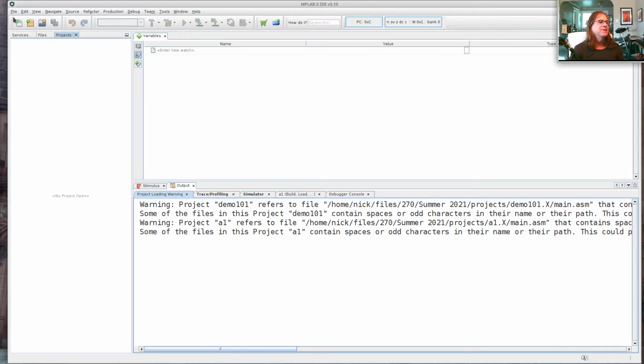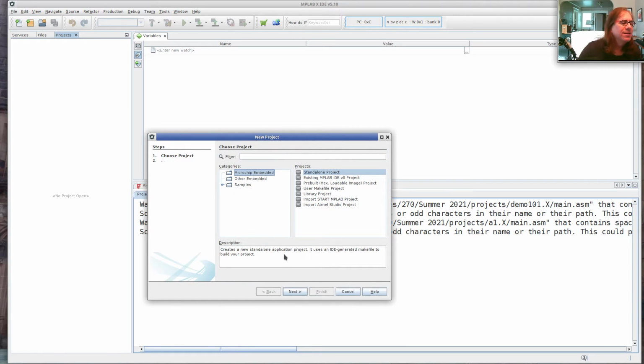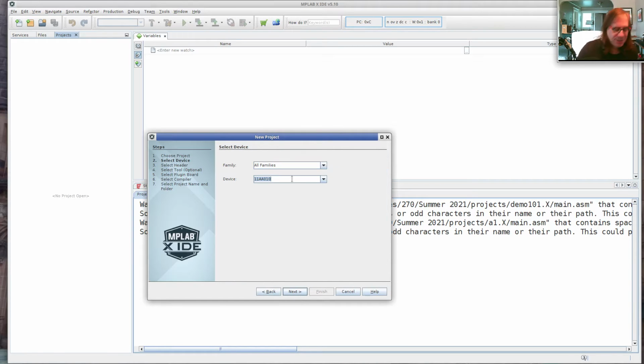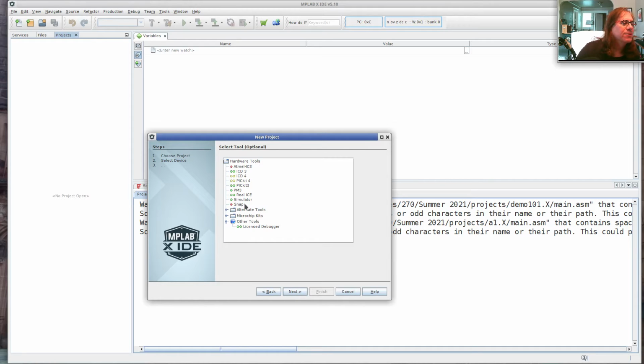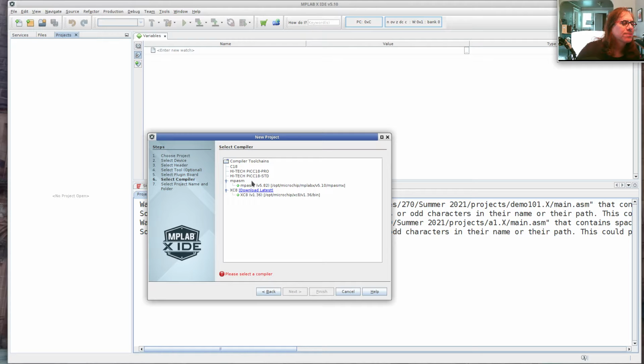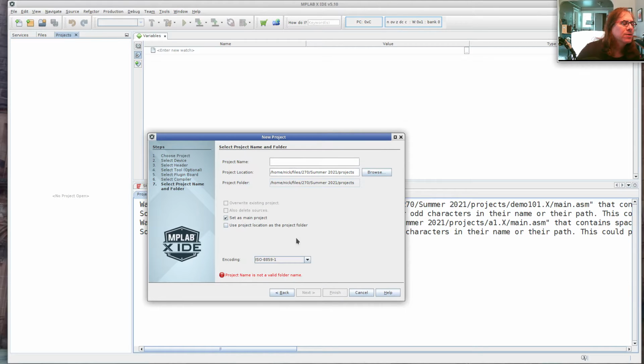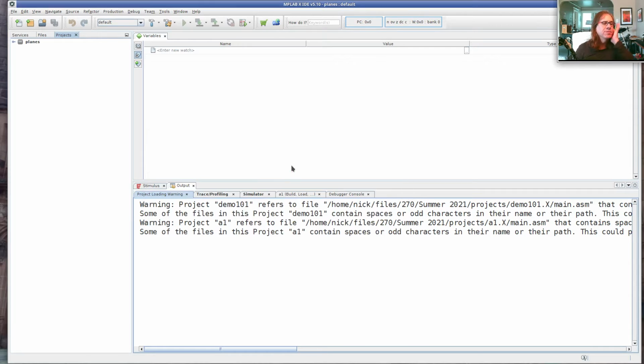Okay, so let's start a new project. So I'm going to say file, new project. And mostly take defaults. Processor, we're going to pick PIC18F1220. And we're going to do simulator. And we're going to do MPASM. And then project name, let's do this. I'm just going to call it planes.